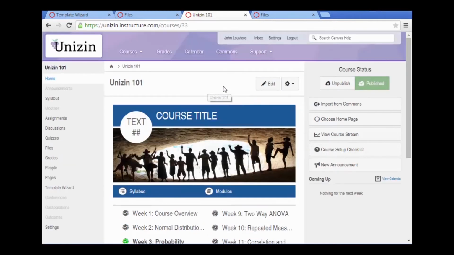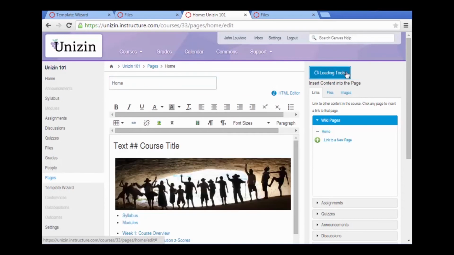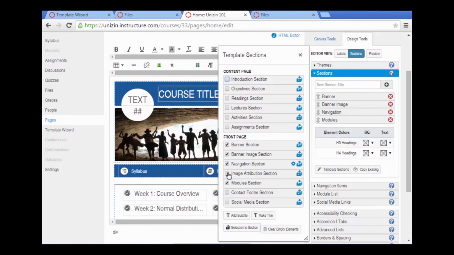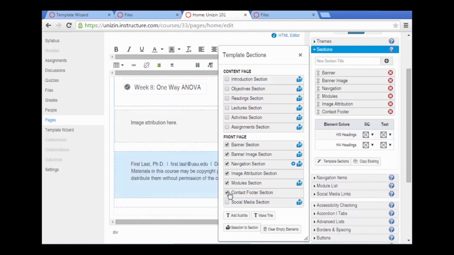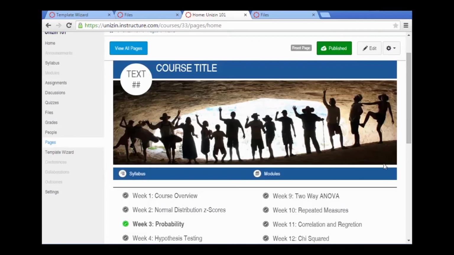If you want to do additional formatting on the home page, go ahead and edit, launch the design tools. Additional sections can be added for the front page, such as image attribution, contact footer. Right, there we have it. Now this is a way to edit the course homepage.